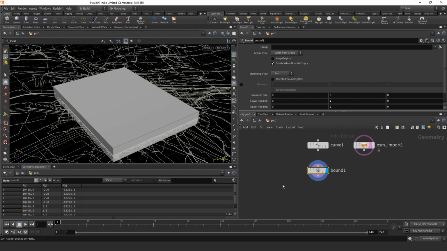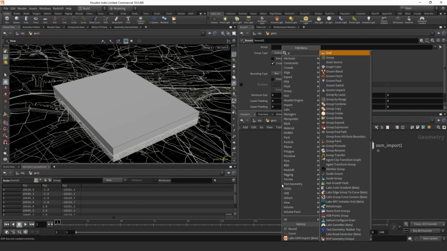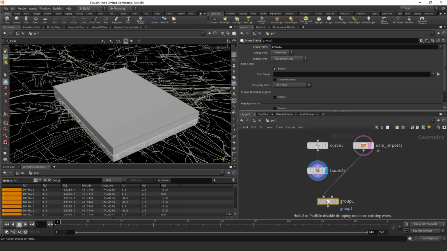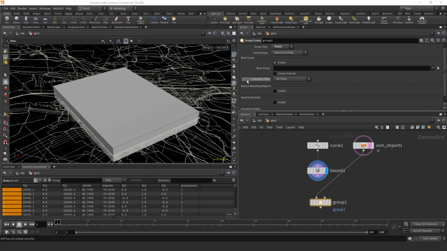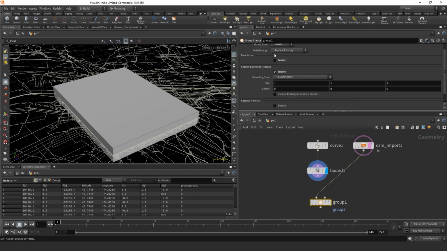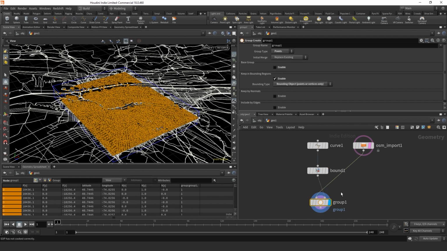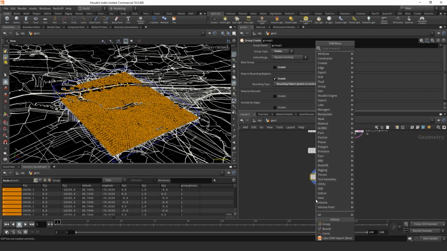Now with a group node, we select all the points inside our box. Connect the lines with the first input slot. Here we set the group type to points and we use a bounding region. Make sure to disable base group. And to use our custom volume, we specify here use bounding object. Now connect the box we just created to the second input of the group node.